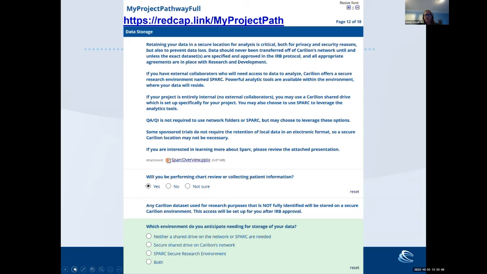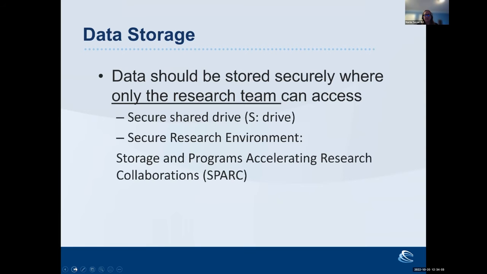So about 2 years ago, we launched something called SPARC, which is Storage and Programs Accelerating Research Collaborations. And that is a place for secure storage of data and the tools to leverage with it. So there is a full-blown presentation right here. Again, we're going to put a series of videos embedded in this, and you can indicate if that's what you're going to use. And then I'm just grabbing a couple of slides from that part of the presentation.